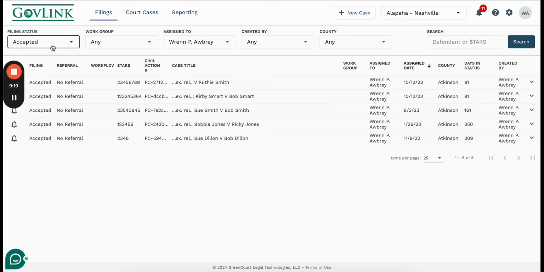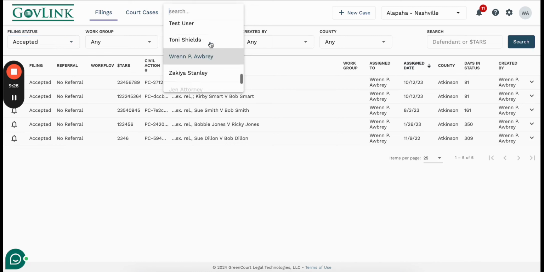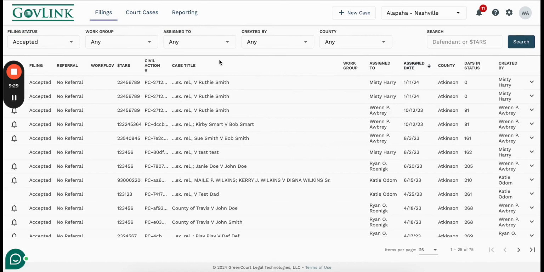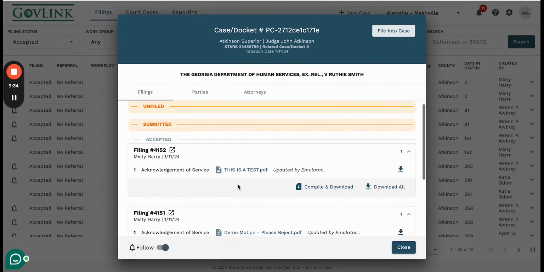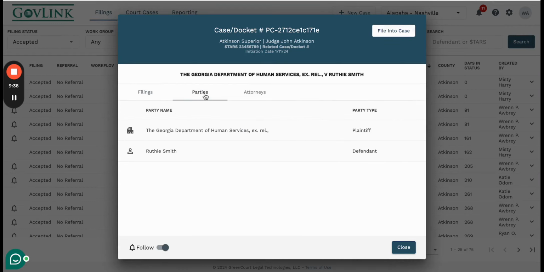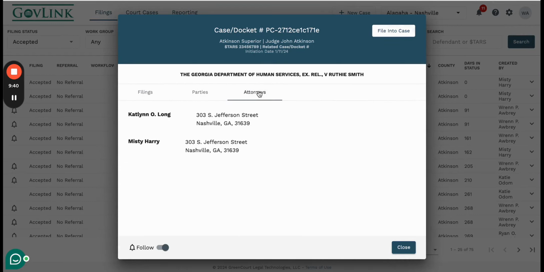Going into the accepted filing status, here I can see all the filings which have been accepted. These are the ones that are assigned to me. I also have the ability to see all of the filings within my office which have been accepted. Here I can click into the filing. I can see all of the documents which have been accepted. I also have full visibility into the parties, as well as the attorneys on this case.